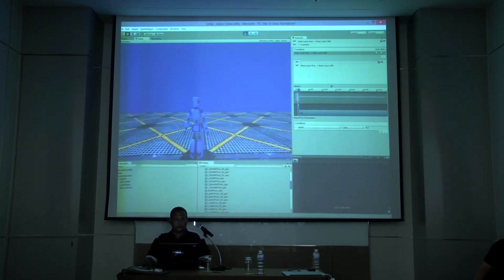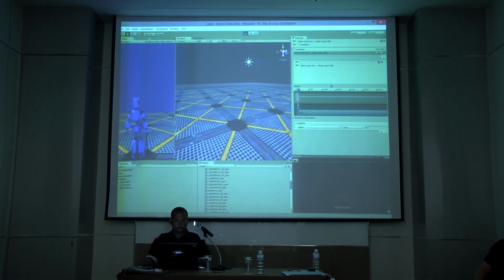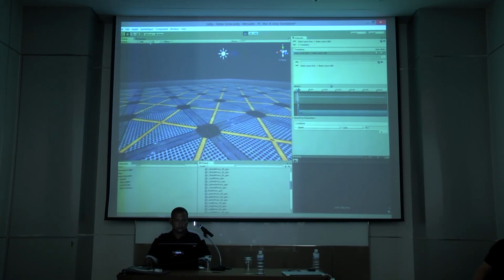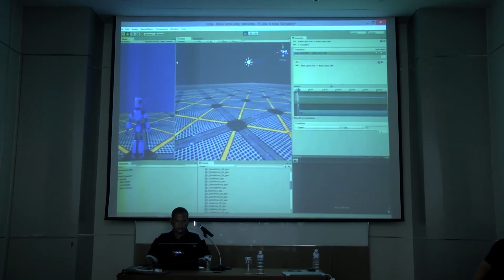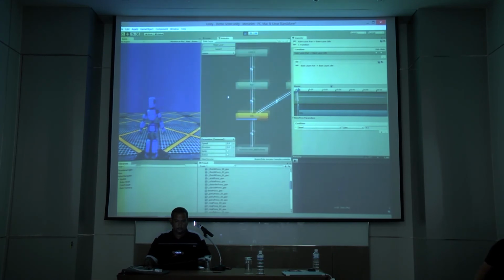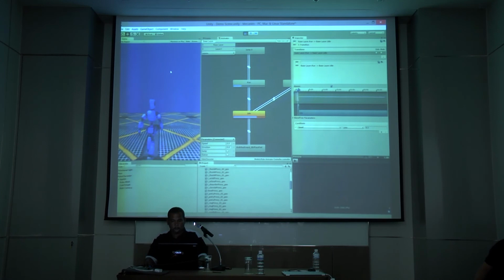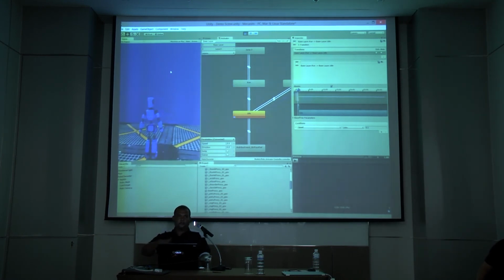Let me put it this way. Let me window game, scene, animator. Okay, here we go. So then he moves to run. When the speed is more than 0.1, he automatically transitions to run. I take my finger off, speed is 0, he goes back to idle.